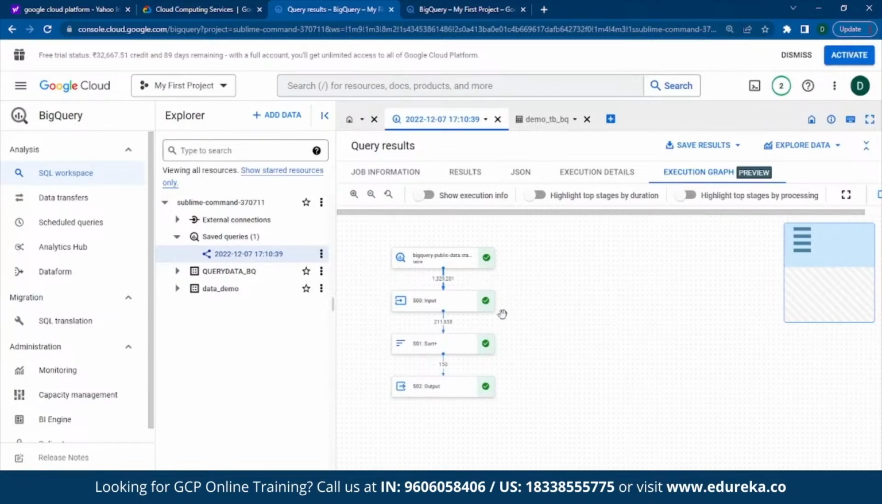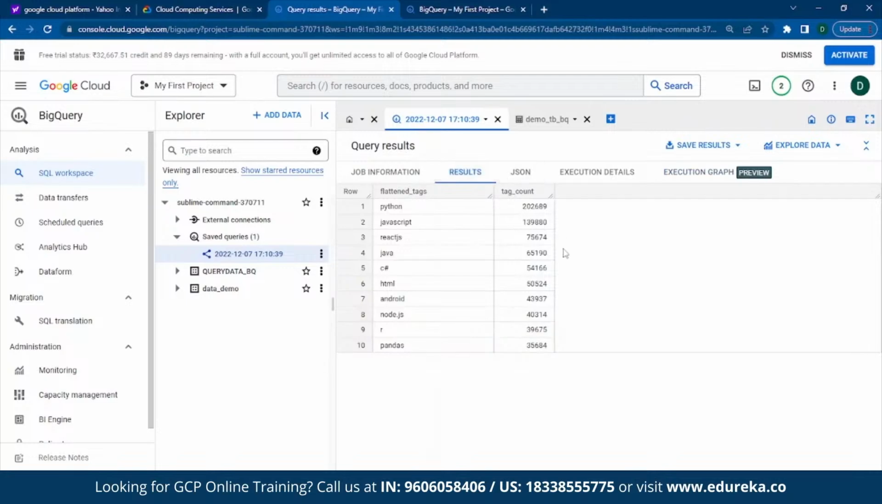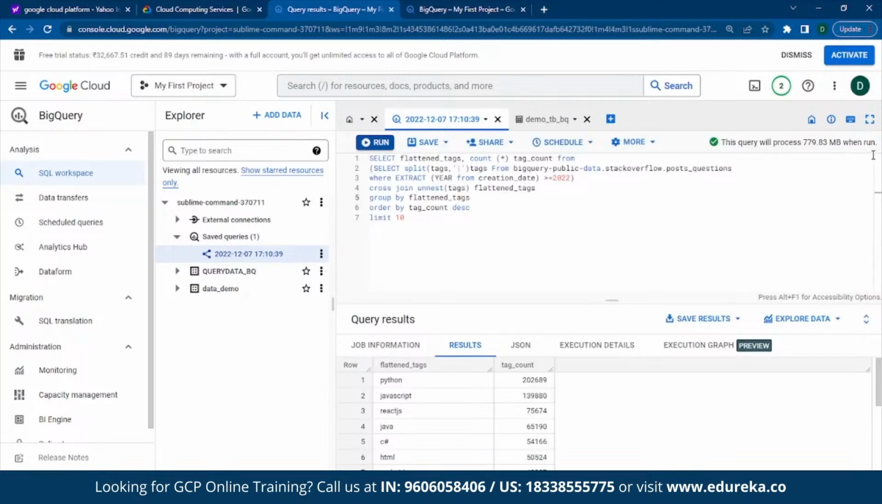You can see the input output from the sorting till the output of the view data. Go back to result. As you can see, put this also down. You can also share this table. You can share this table, or you can copy the table and delete the table, or you can also export this table.